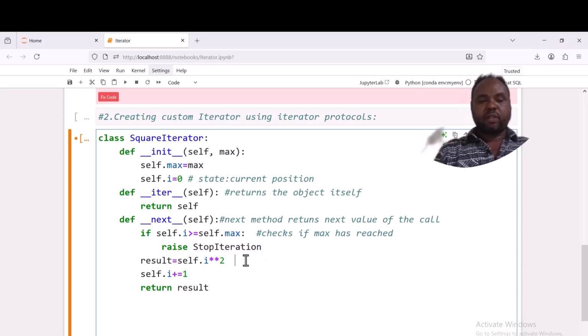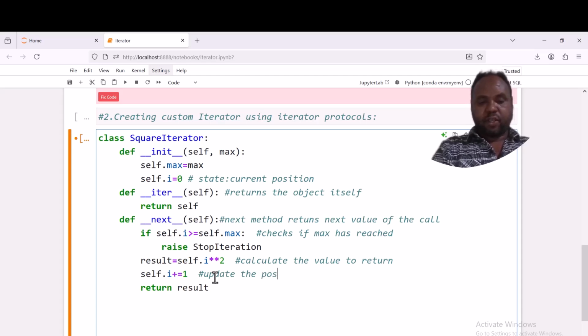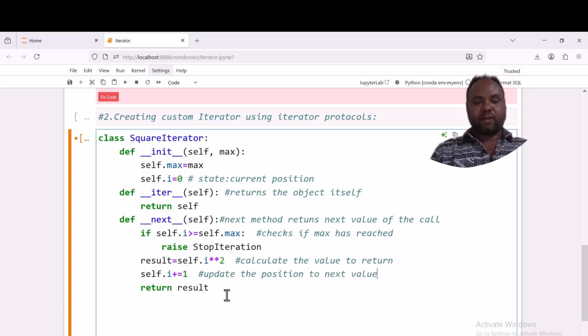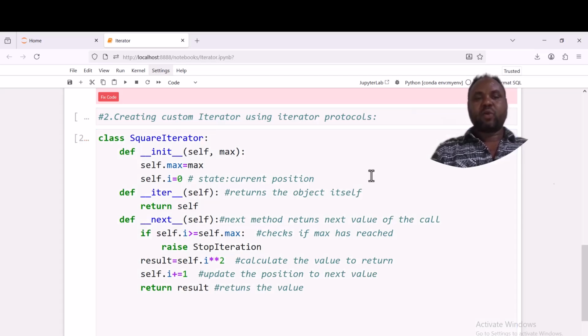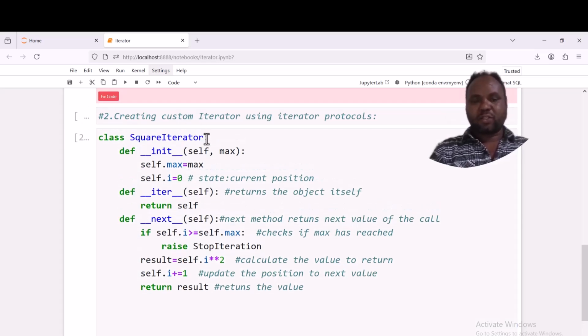Otherwise, calculate the value to return. And the next one updates the counter or position to the next value. Then this statement returns the calculated value. So this one is a custom iterator, which is created by creating a custom class.